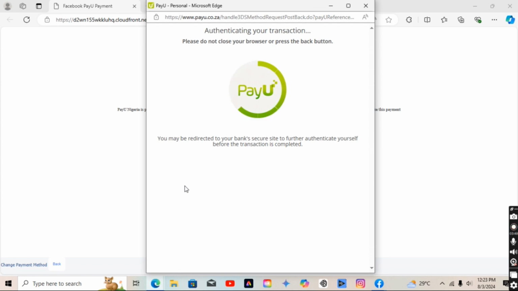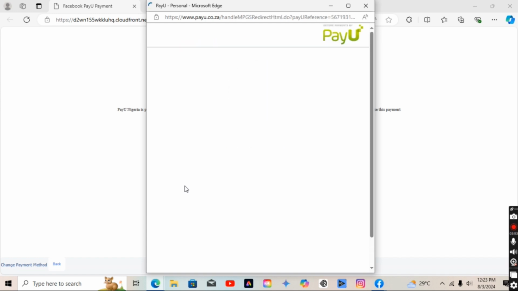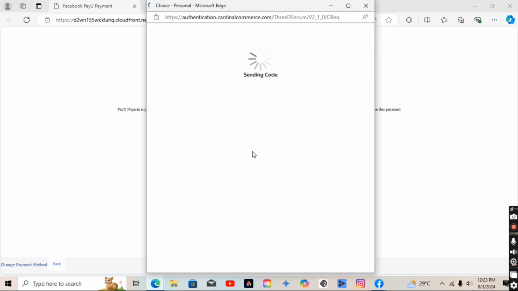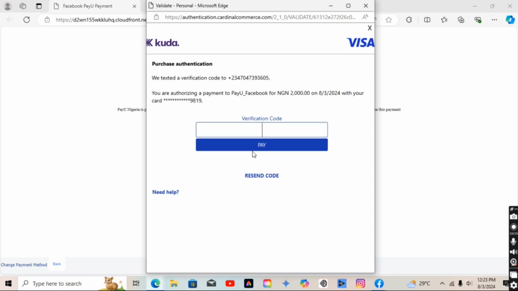So it's now authenticating our transaction. You will see a confirmation page like this. This is to verify that this is actually you that is trying to do this transaction. You go on and hit continue. So here they will send you a mail, or they will send you an SMS to the number that you used to register your card.